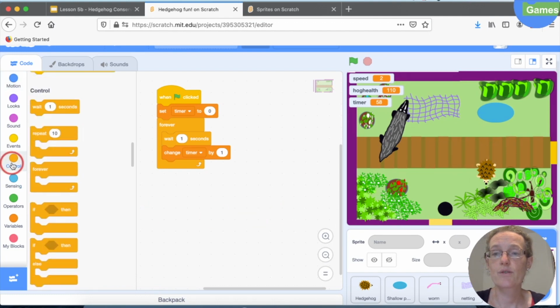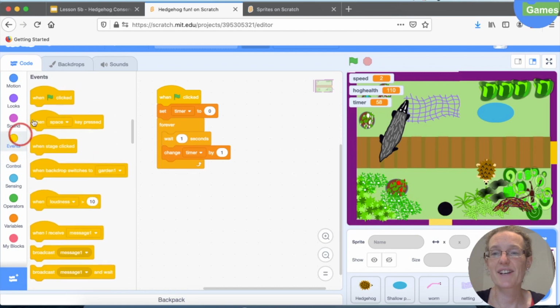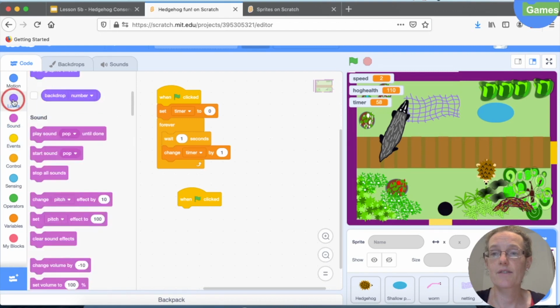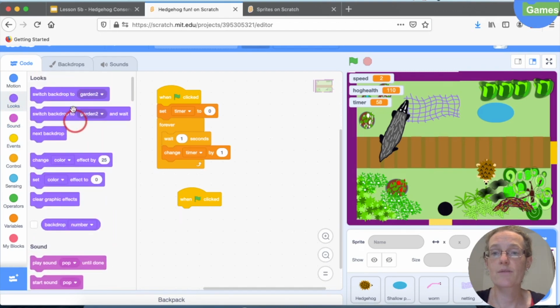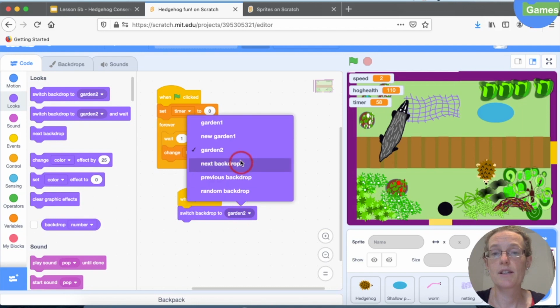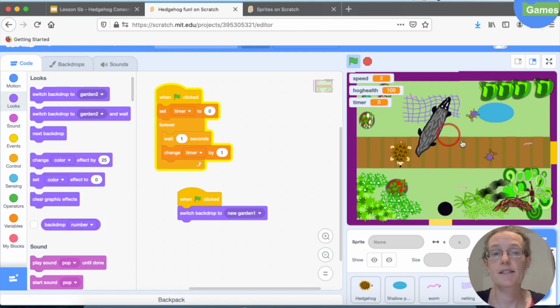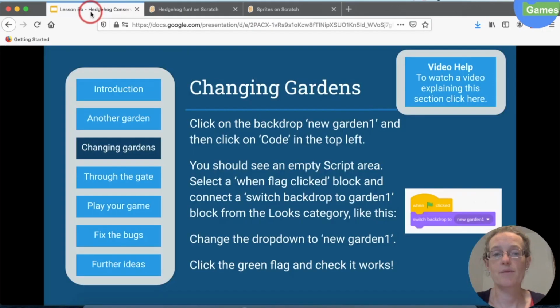Click on events first, and get when flag clicked. There we go. Now we want to add from the looks category, we've got the backdrops here. So when the game starts, we want it to switch to backdrop, and we want it to be new garden 1. There we go. So when the flag clicks, it will make sure it's on this garden. If we go into a different garden, then it will come back to this one.